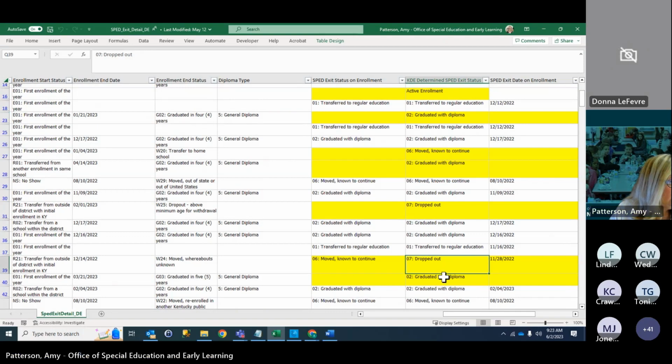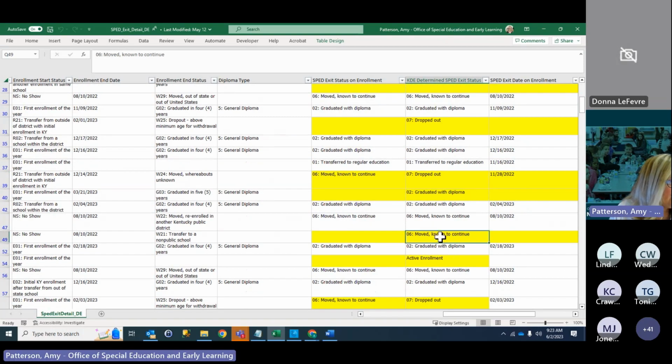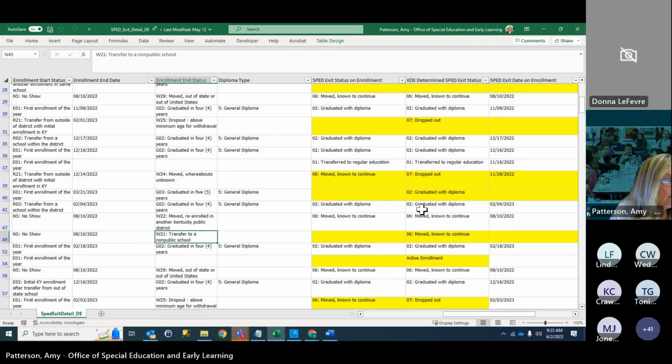is somebody will put moved known to continue, even if the enrollment end status is dropped out, or I'm sorry, moved whereabouts unknown. So those are things you want to look for.